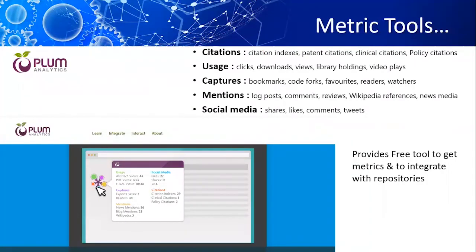And now I'm moving to another tool, that is Plum Analytics. This also provides a small tool which can be implemented on any journal or article database and the repositories. This is also a free tool where you can find the numbers for your publications, for your faculty publications, or your institute performance. You can find them by using this Plum Analytics.